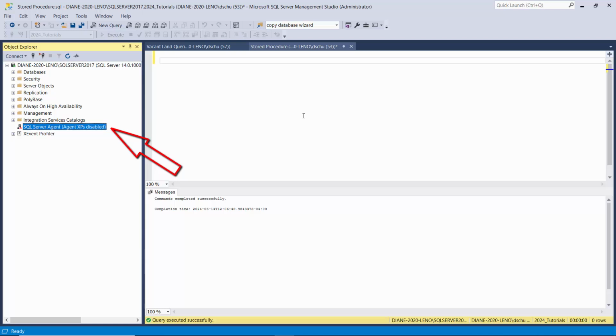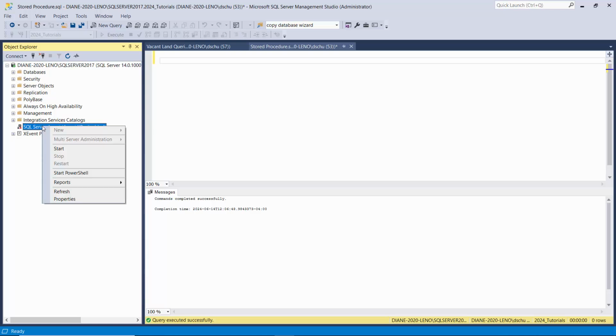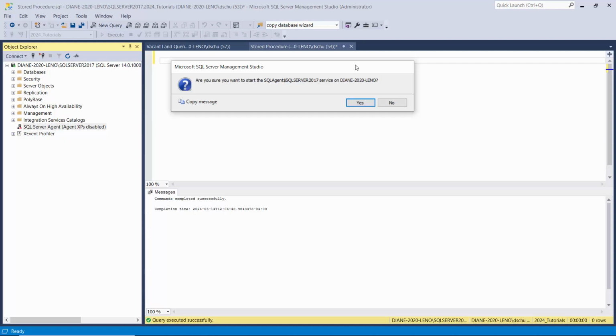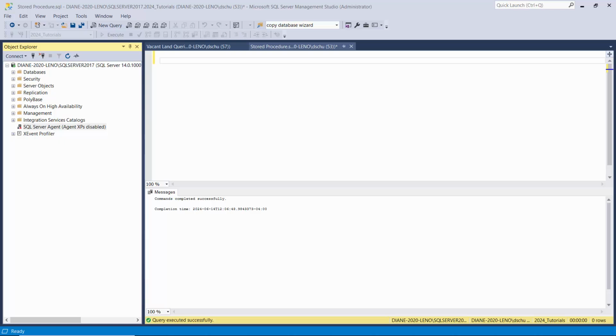And here you can see my SQL Server Agent is disabled. If yours is enabled, then you can skip this step. But anyway, I right mouse clicked on it and selected start. And this is popping up on my other monitor. So I answer this question about are you sure you want to start the SQL Agent. I say yes, and then another pop-up is on my other monitor. So it is now enabled.